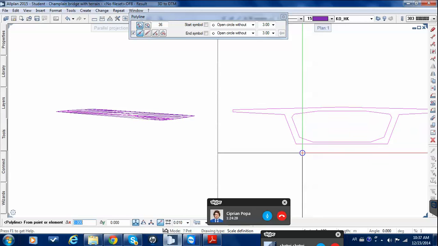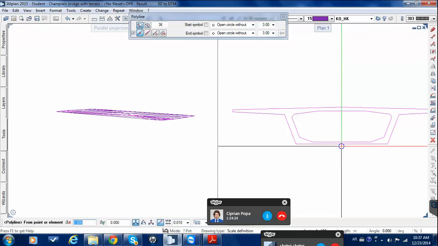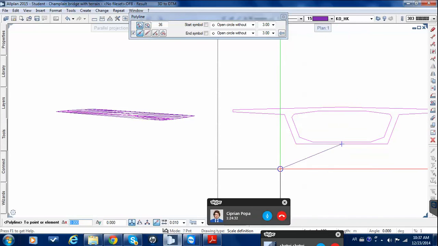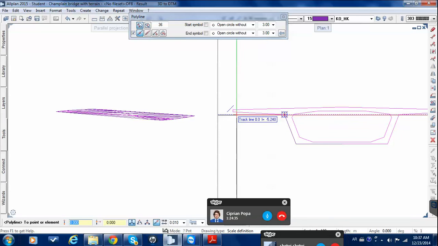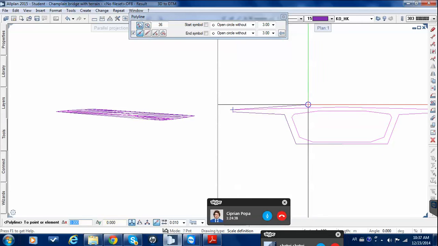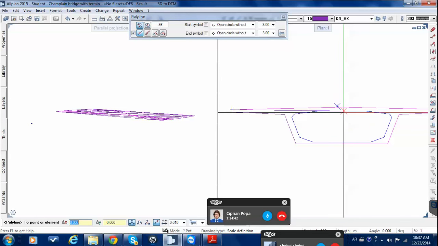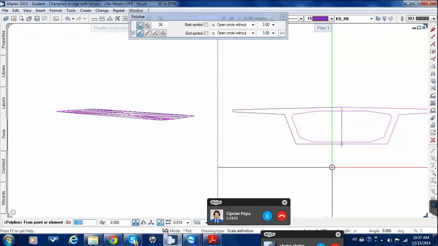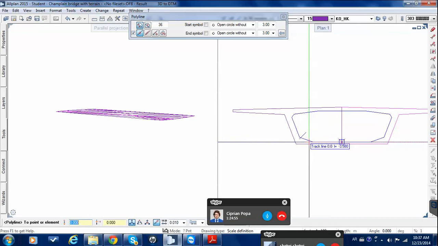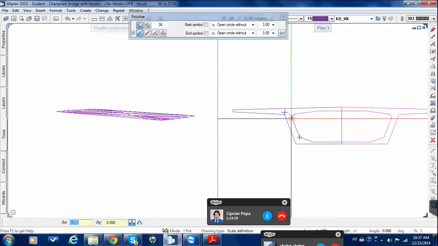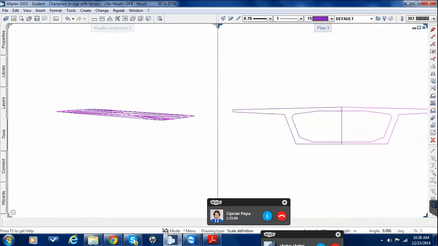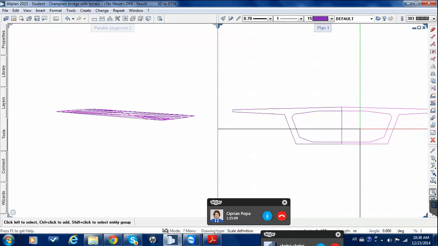Line, and can you please draw half of this cross section just over it, snap to the point, just half of it. Okay. Yeah. Okay, and now draw the inner part, also half of it. Okay. And let's move this line.